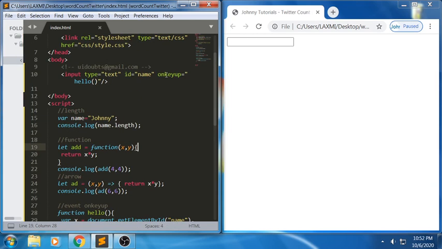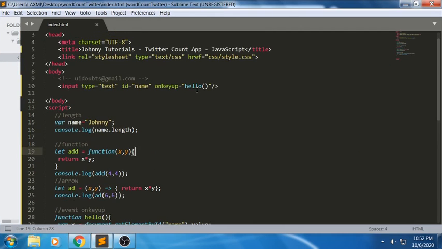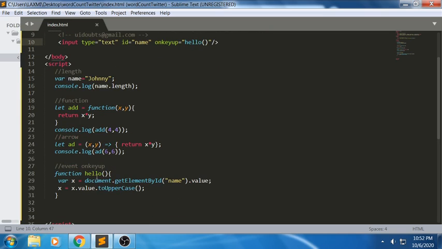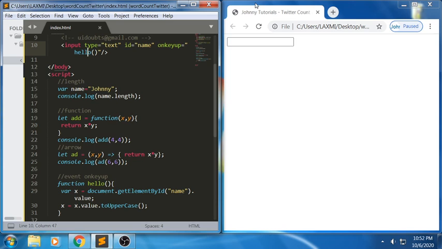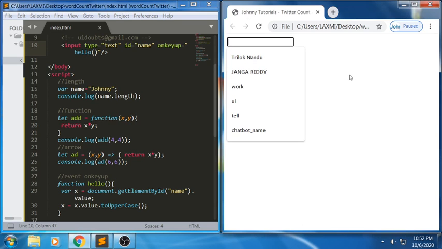So what is the event we have used? onkeyup. Can you see? We have used onkeyup as an event. The function name we are trying to call is hello, and it is trying to read the text and storing it in x. Now we will convert this into uppercase. For example, I am trying to write Johnny here. Why is it not performing an action? So we have read a value here. Yes, the function name is hello. Input type equals to text, the function name, and everything is done.